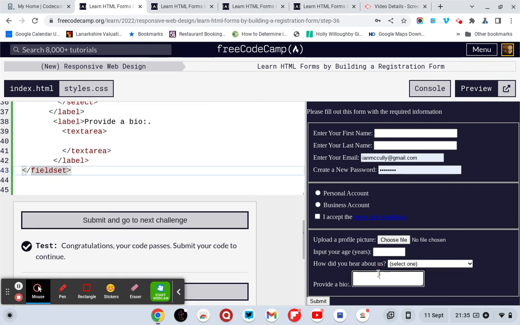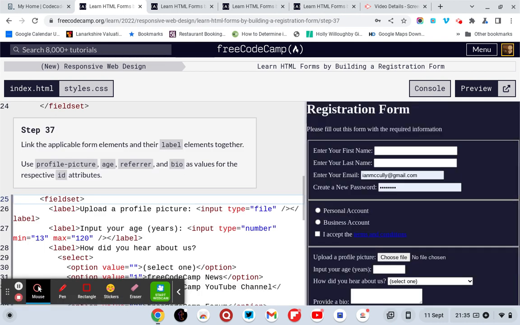And then you can type as much as you want. So, submit and go. Moving on to the next step.